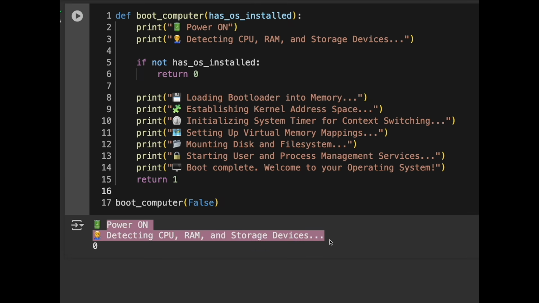The answer is no, I would not see them, because my input for has OS install is false. At line number 5, the if statement evaluates not false, so true. Then it executes return 0, which immediately terminates the function. Everything afterwards is ignored. By the way, I also just learned that you can actually put emoji in a Python string.